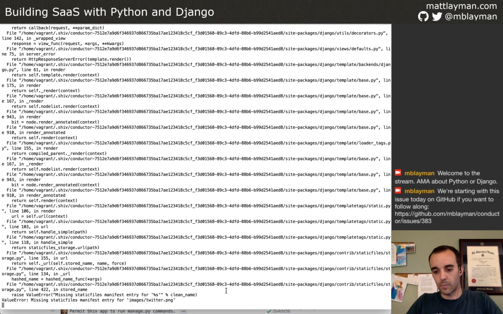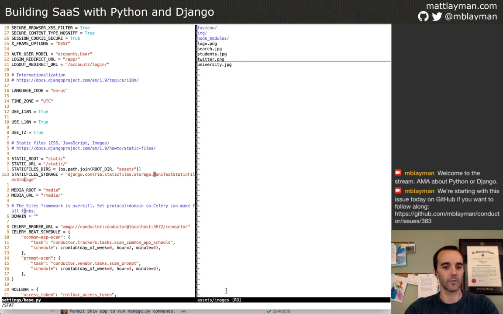So by fingerprinting them and making that fingerprint be off of the content of the file, every time you change the file's content, it will generate a new file name with a new fingerprint, some other set of random characters. And this will effectively break the cache for that file so that the user's browser will download the new one. So that's the core concept around fingerprinting and caching and this sort of thing. And the ManifestStaticFilesStorage, just to close the loop, does all of this for you.